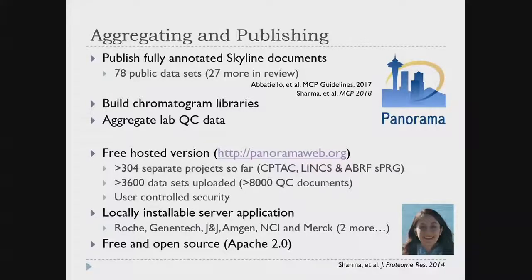It's user-controlled security, so you can have a project for just yourself or your lab, or something for a consortium, or you can have a completely public project where you can create your own identity, like these CPTAC links and this APRF CRG. They all have public-facing projects that look like websites, and you can control how public you want to make it or how private.